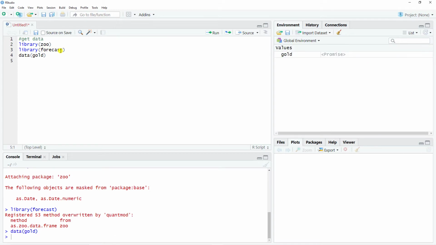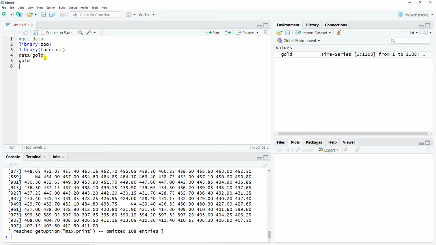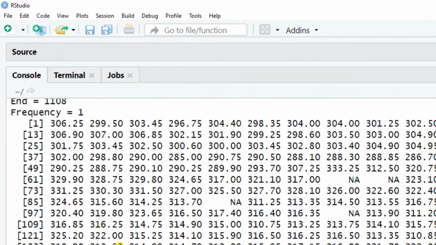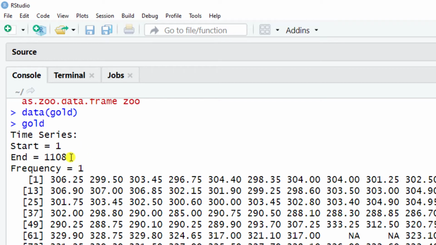We see here on the right that it is as promised. And one of the things that will happen is that if we write gold here and do control enter, we see that it has plenty of NAs. On top, if we go above, we'll see here that it has a start and an end. So start is 1 and then end is 1108, which does not make any sense. And then the frequency is 1, which is also not true because we have daily frequency. This is about the price of gold that started in 1985 and it was roughly for 3 years.